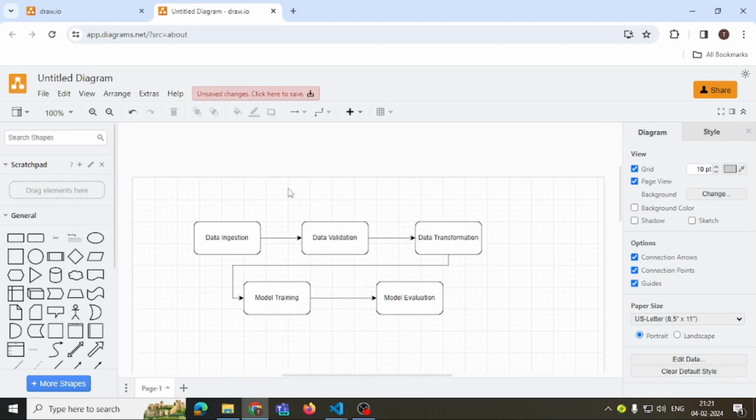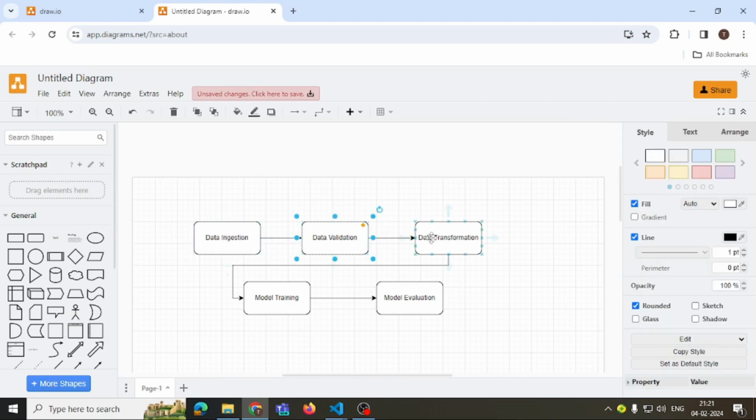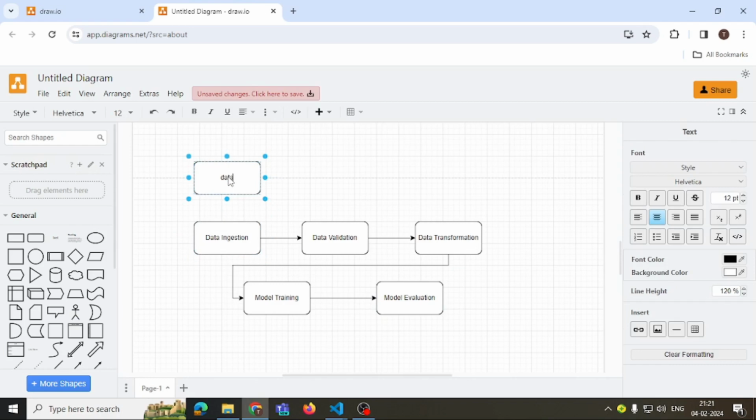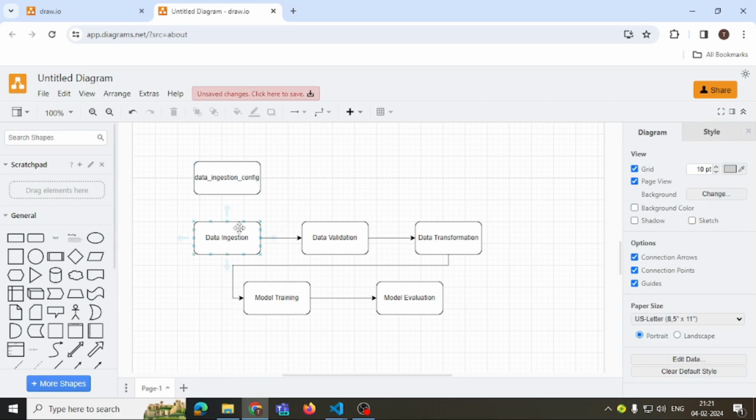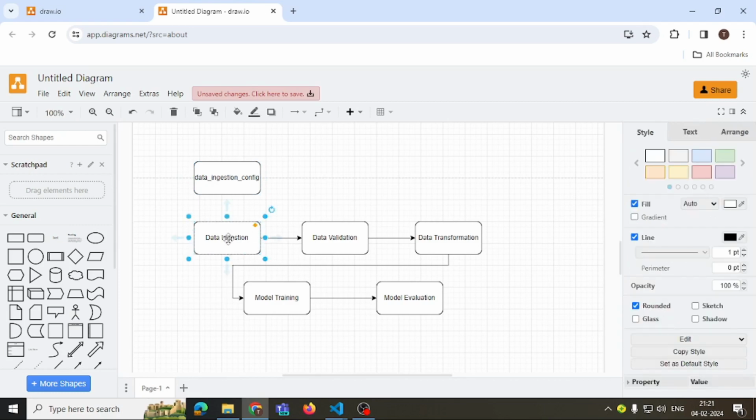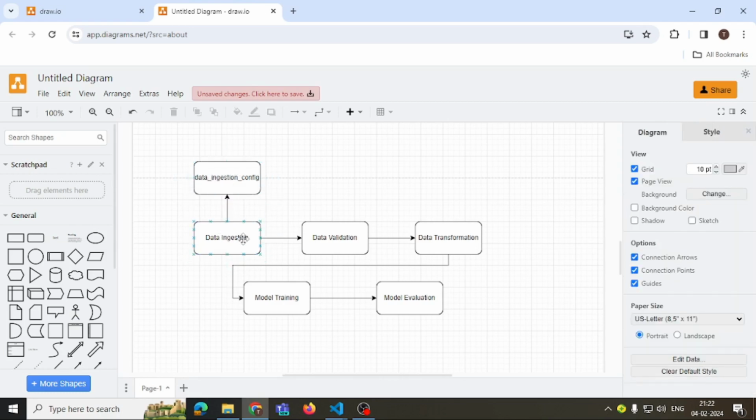But now let me tell you something. For example, this ingestion, this validation, this transformation, this model training and evaluation, these are all the components, and how are they going to connect with each other? Because this data ingestion will generate something called data ingestion config. So it will generate a kind of artifact. What does artifact mean? The output from each stage. You will have some output, and this is the output of your data ingestion stage.